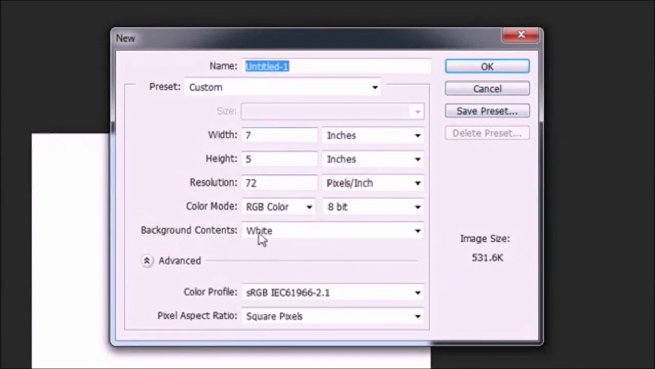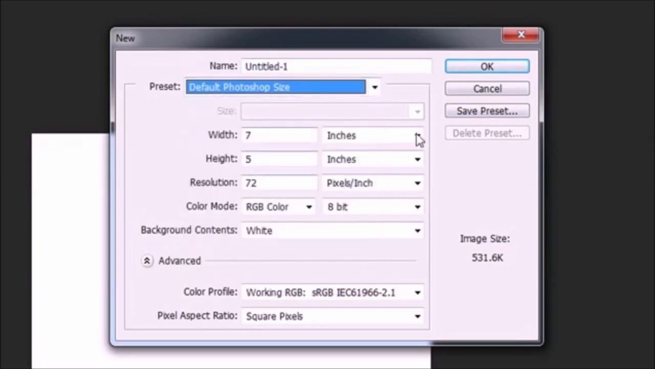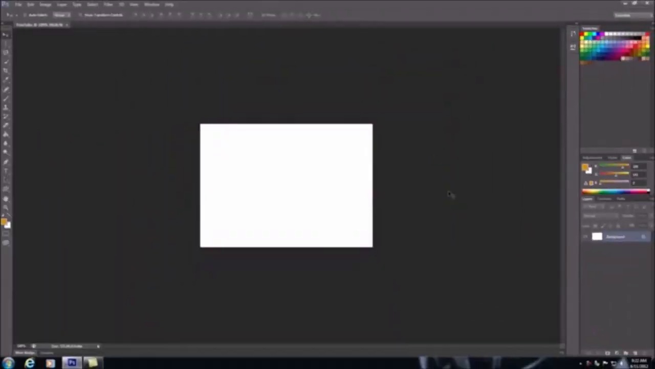But again, a lot of these things you don't even want to touch. You just want to choose the default Photoshop size and OK. But if you want to change one thing specific to how you want it, that's how you do it.